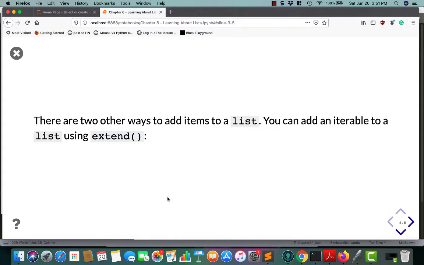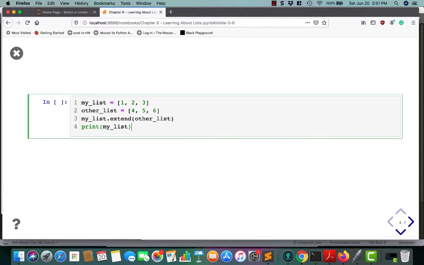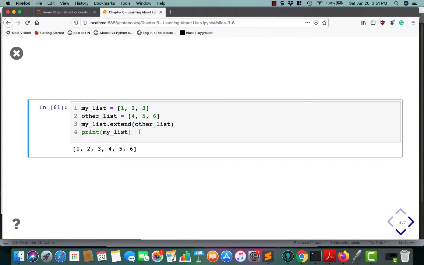There is another way to add items to a list. You can add an iterable to a list using extend. I'll delete this code for now because we don't need it. All right, so we have 2 lists, my_list and other_list. If you want to add other_list to my_list, one easy way to do that is to say .extend. When you run this code, you can see that each of the items in other_list were basically appended to the end of my_list.